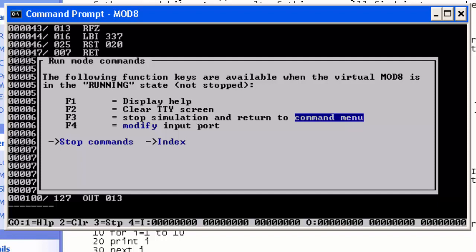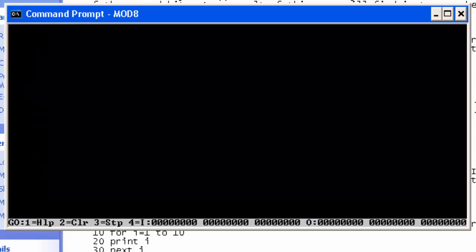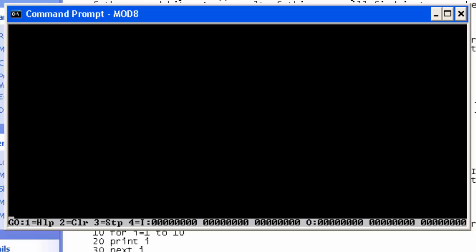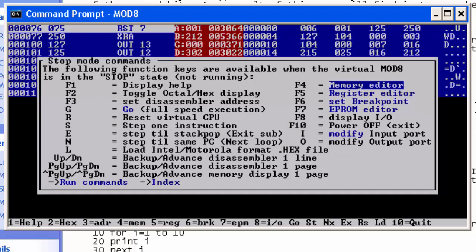We press escape to get out of this, and if I press 2, it will completely clear this. If I press 3, it will stop the simulation and go back to the command mode. So let's press F3, and now we're back in the command mode. Just as before, if we press F1, it will give us the help for this window. And we can see that we're in the stop mode, the command mode. These are our options.